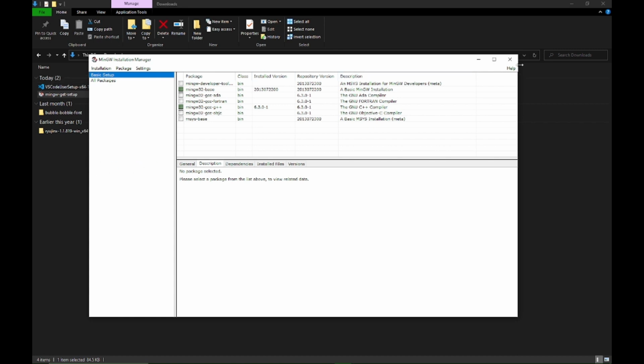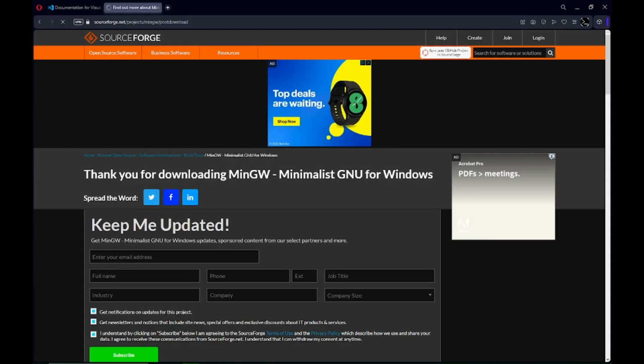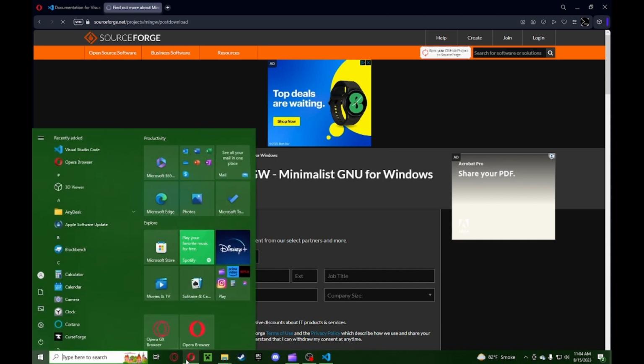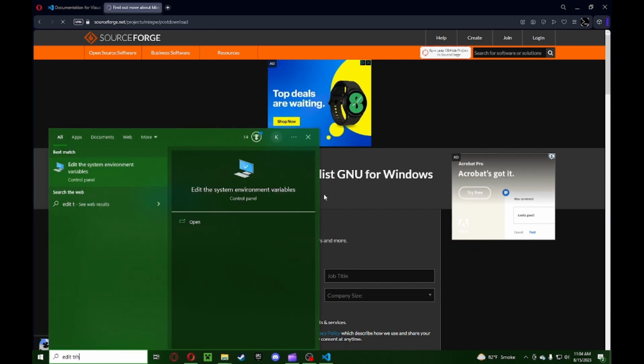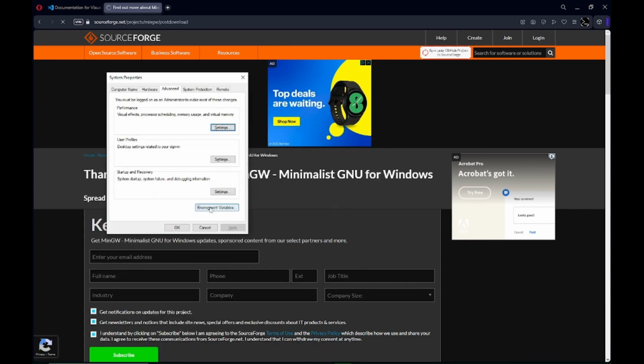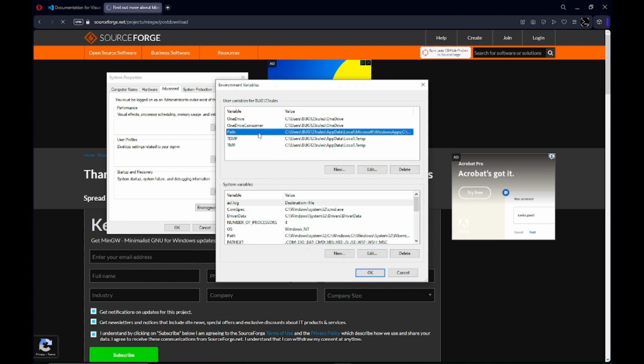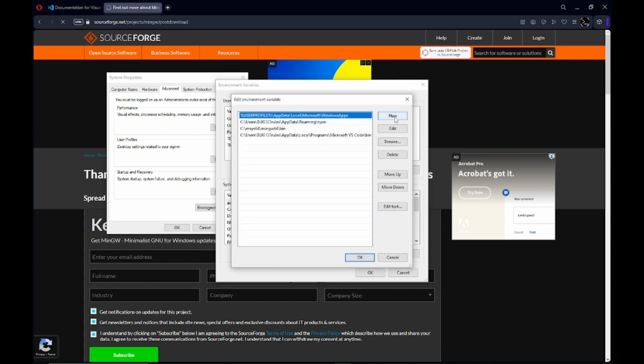Once that is all done, you can close everything down, and then now we just need to edit our environment variables. So if you just go to edit the system environment variables right there, then you open that. Now you can click on environment variables, you can click on path, you can edit, and then you can make a new one, and be very careful to type exactly what I'm saying, because this is very case sensitive. Capital C, colon, backslash, MinGW, backslash, bin. And that should do it.